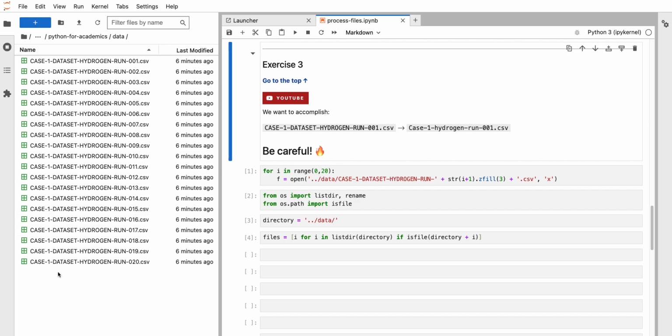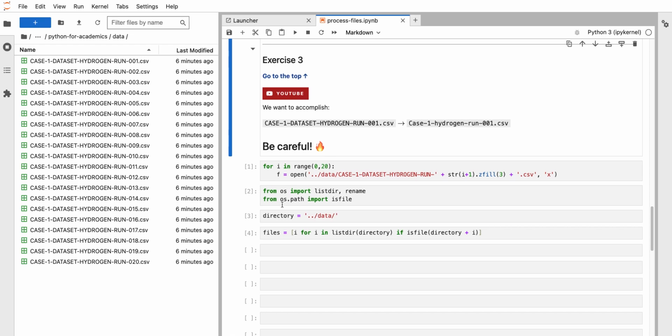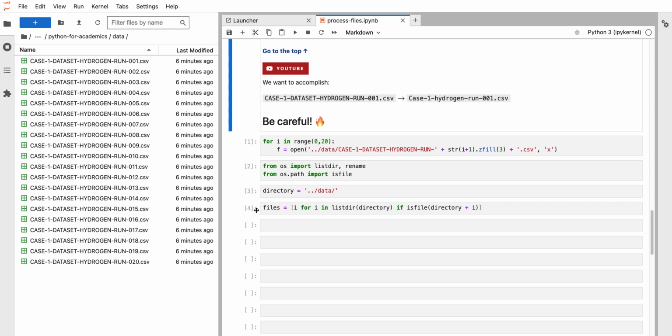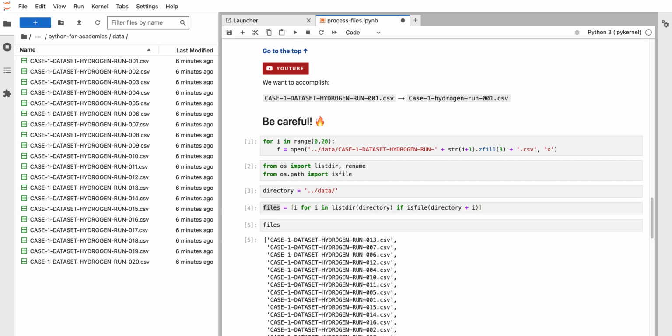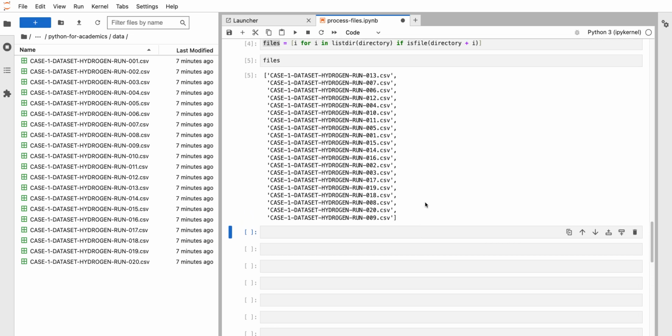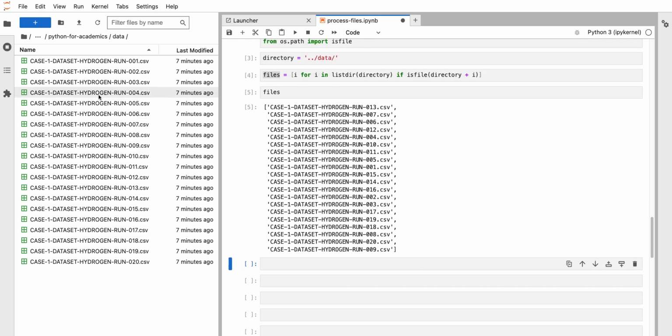So I already generated 20 datasets for the purpose of this exercise in a similar way as we did in the previous exercise. And I'm also creating this list of the file names in that directory. If we look inside of that file names list, you can see that each element is a name of each file in this particular directory.